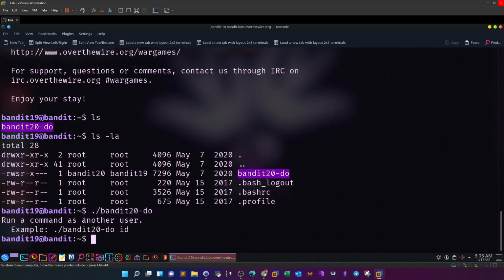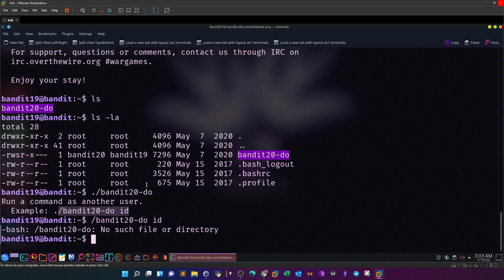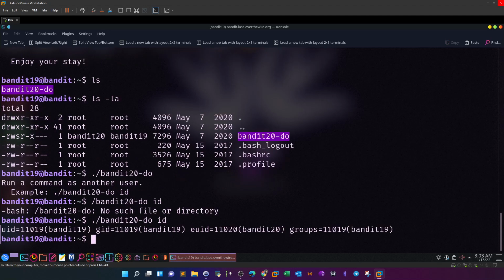Run a command as another user. Example: bandit20-do id. So basically the binary runs something as another user. If we try running this command, let's see what it does. No such file. Oh, okay. id. And as you can see, it executes the id command as the user bandit20.